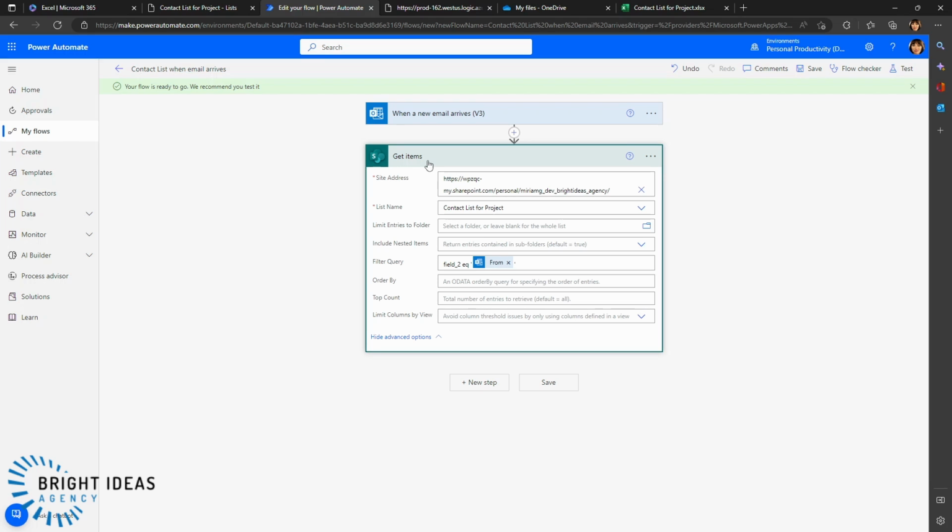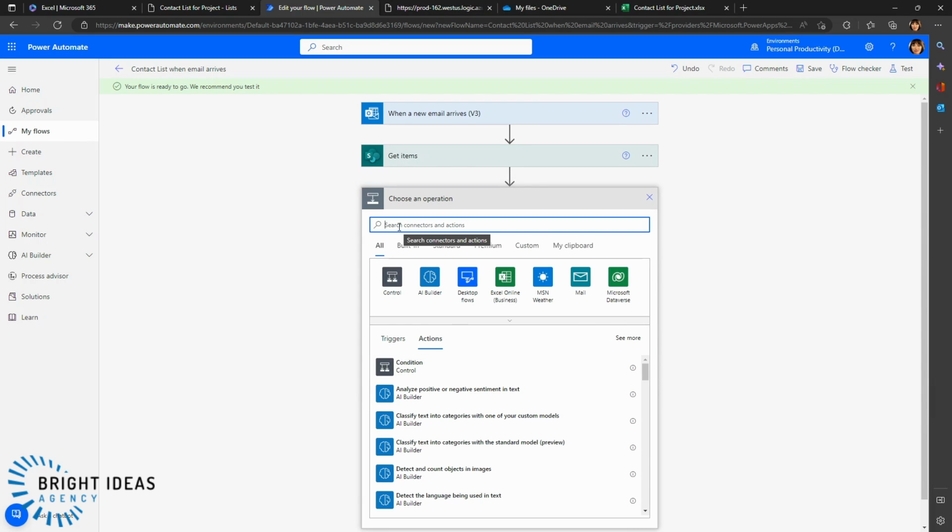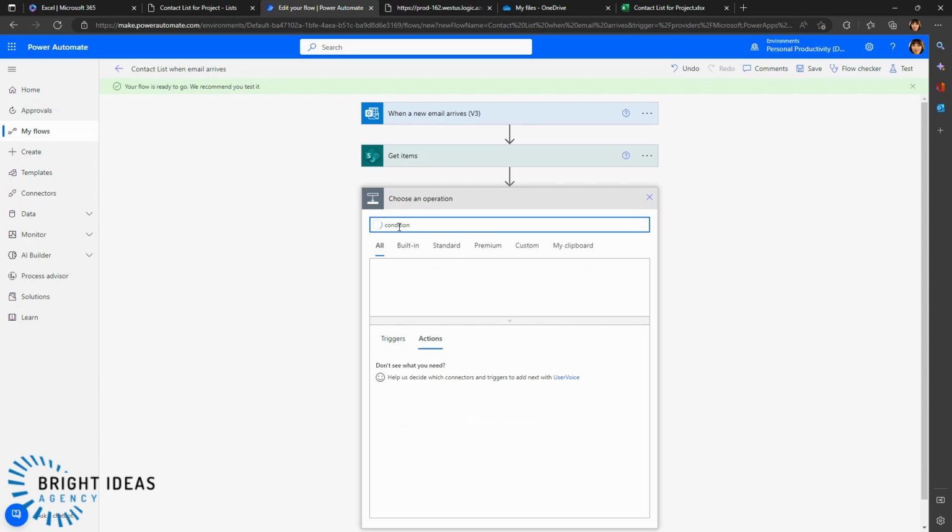Because remember, an email could come from anyone. They're not necessarily on the list. We want to make sure they are on the list before we proceed forward. So the way that we do that is by making sure that our array that gets returned to us has at least 1 member. So to do that, what we're going to do is add an action, and this action is going to be a condition.